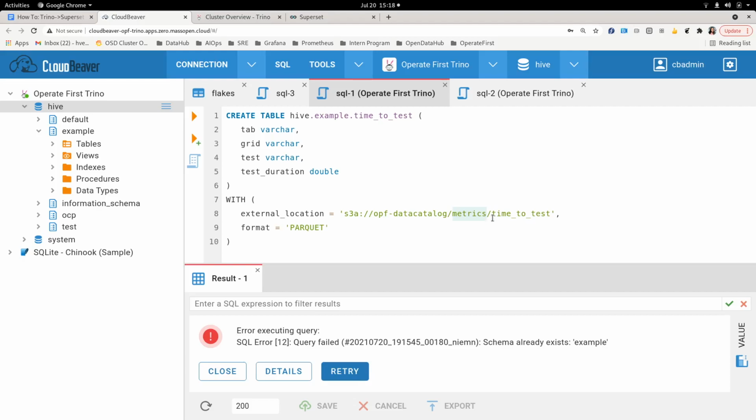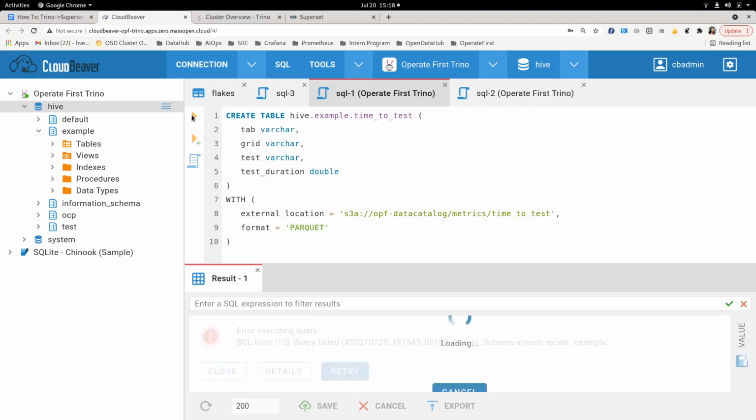And I want to look at the time to test KPI metric. So inside the metrics folder, I'm going to look at all the Parquet files inside the time to test folder. And since we know that all of these files are Parquet, you can mention the format to be Parquet, and then we can go ahead and execute this SQL statement, and it will create the table for us.